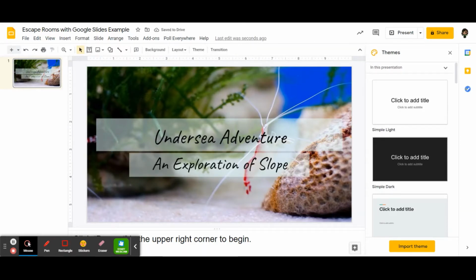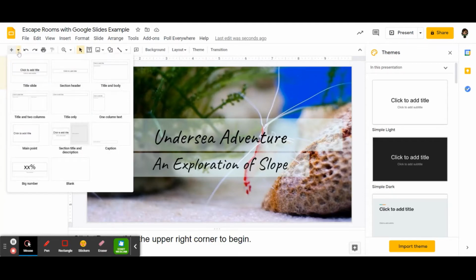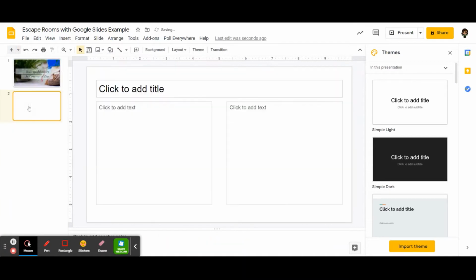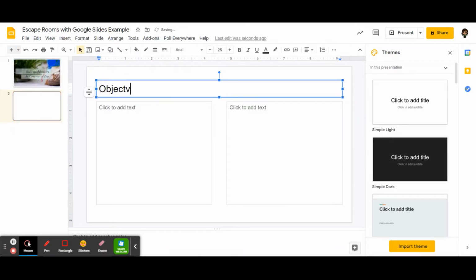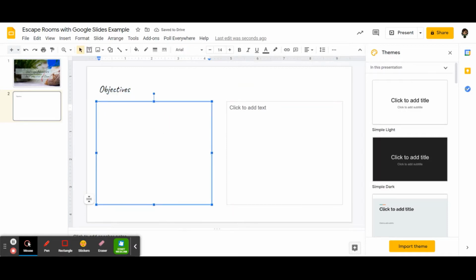Now that I've got our undersea adventure a little easier to see and we're ready to start, I'm going to go ahead and add a new slide. And in this slide, I like to make the habit of including my objectives. I try to keep my fonts consistent. I don't want to pick too many different fonts throughout the escape room because I feel like it starts to get a little bit busy.